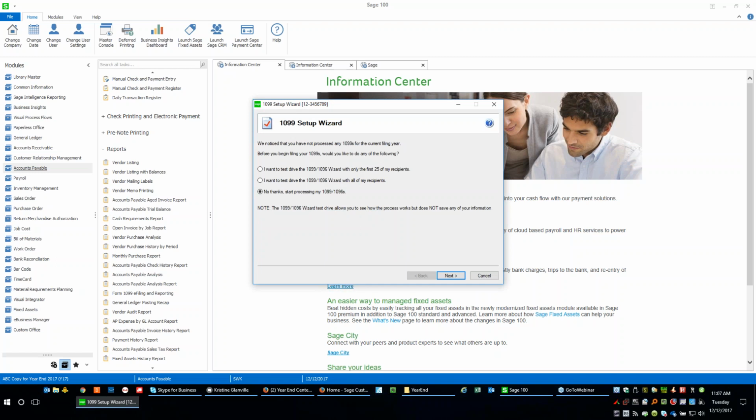And then it's going to walk you through a wizard process. And in the wizard, it's going to ask you several different questions to kind of determine what information needs to be printed on your 1099s. In my experience, for the vast majority of customers, the default answer on these questions is the most common one. So for most people, after reading the questions, you can most likely just tell it next through them. But it's important to look them over.